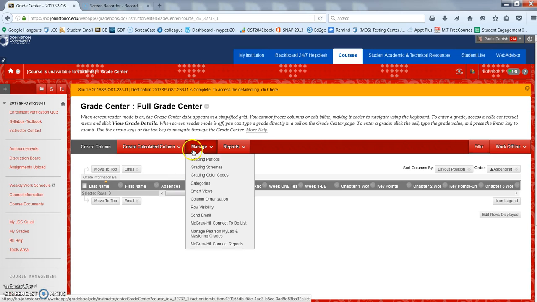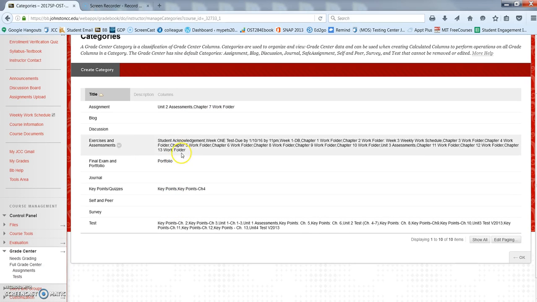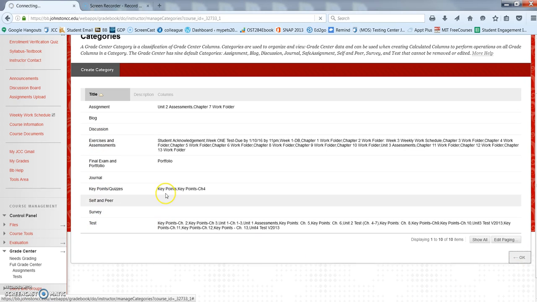Okay, the next thing is color coding. We can talk about that later. Categories is making sure that this follows your syllabus. So, how much are you weighting on your assignments, your key points, and then your tests. So make sure you have all of those. Anything you don't need, you can delete. Some things you can't delete, like the blog and discussion and the journal. You really cannot delete those.